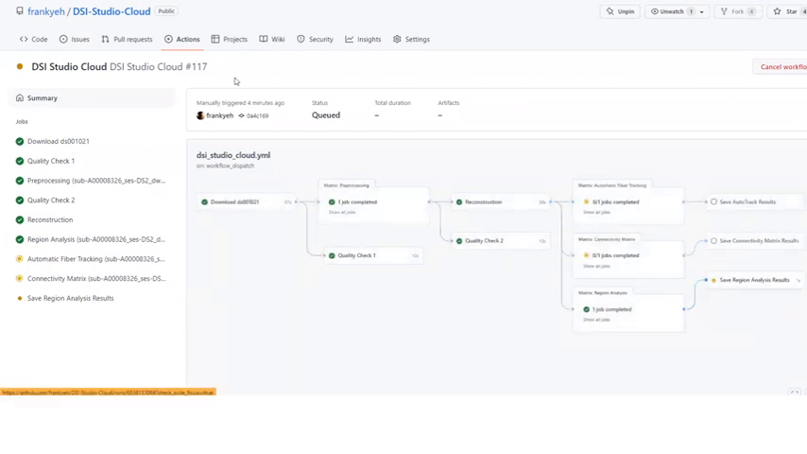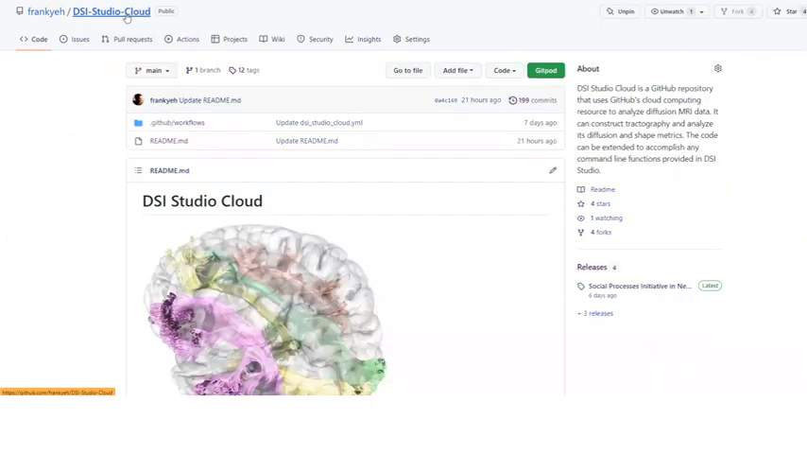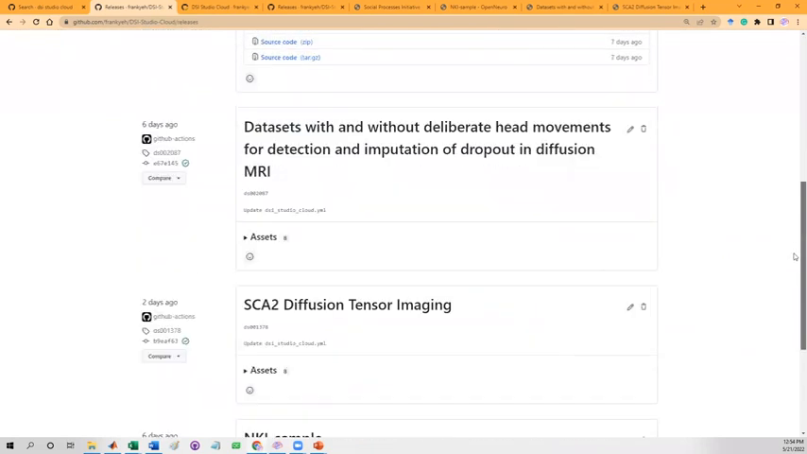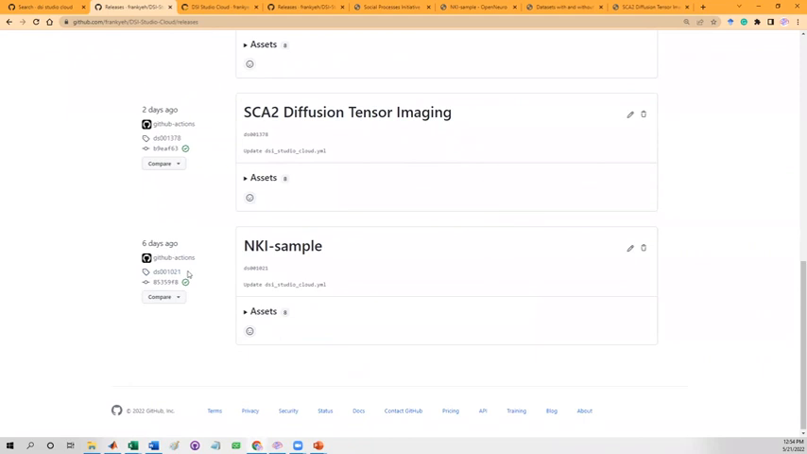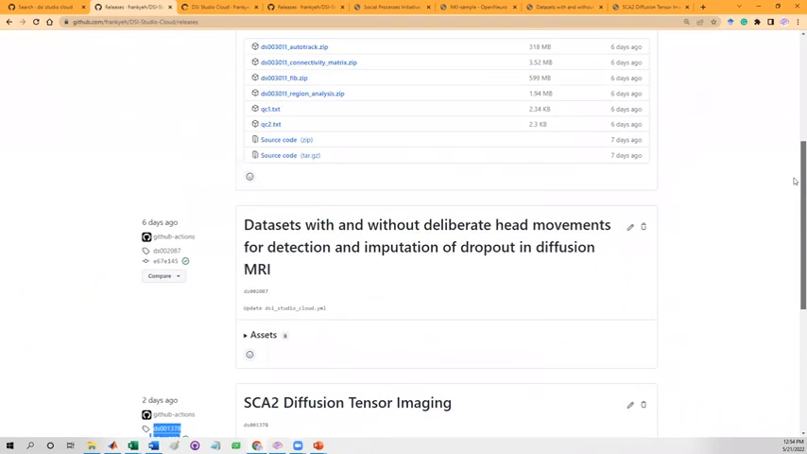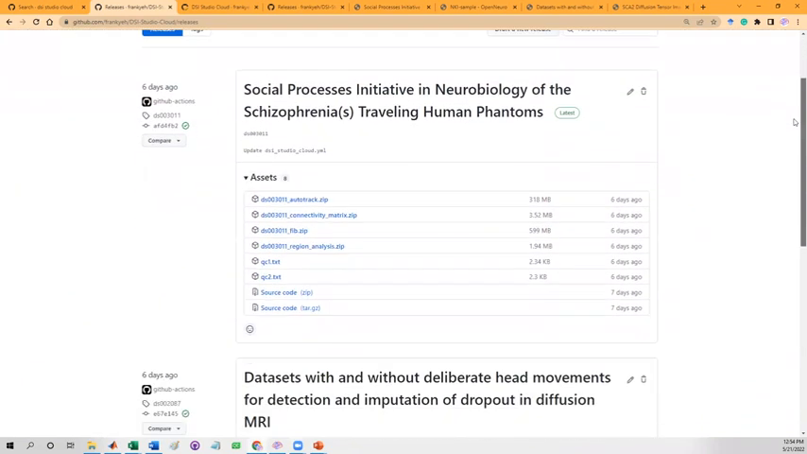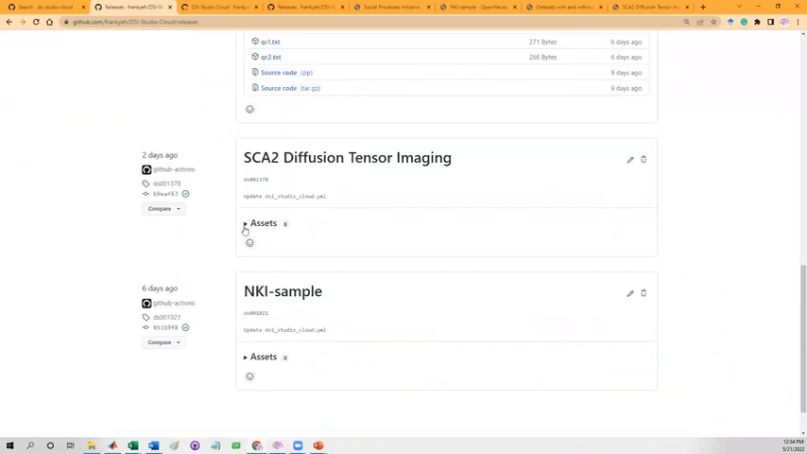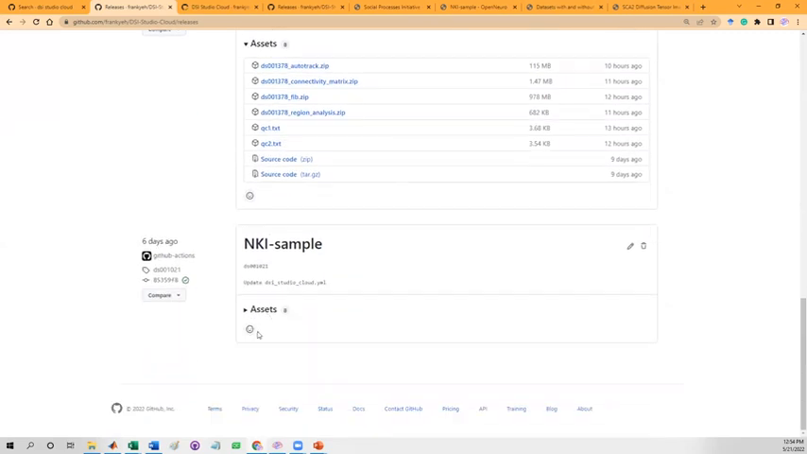Let's go to the front page to check out the release section. There are previous workflow results from different OpenNeuro datasets. Click the release link here to see the analysis output. There are results from 4 different OpenNeuro datasets. The one we just got the results is DS001021, the NKI sample. On the top, there is another one from DS1378, a DTI study with much more scan data. All of the results are publicly available under the assets. You don't need a GitHub account to download them.